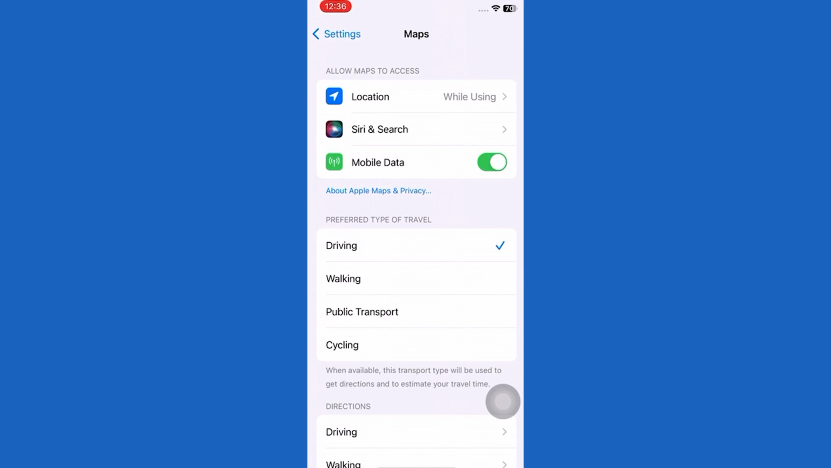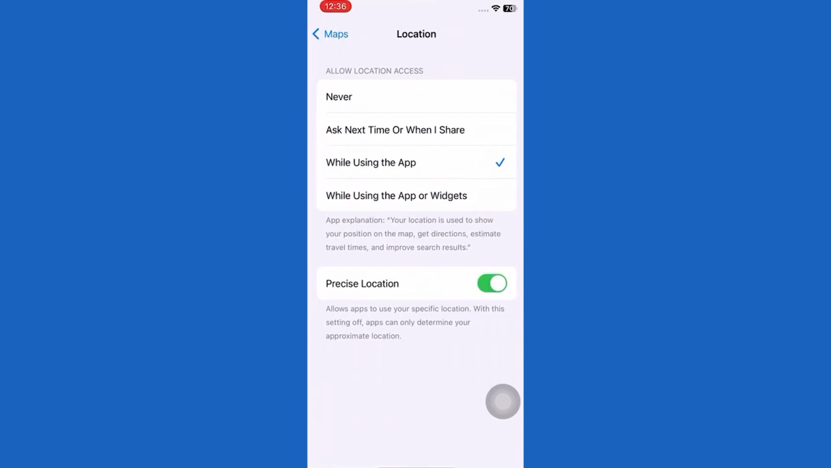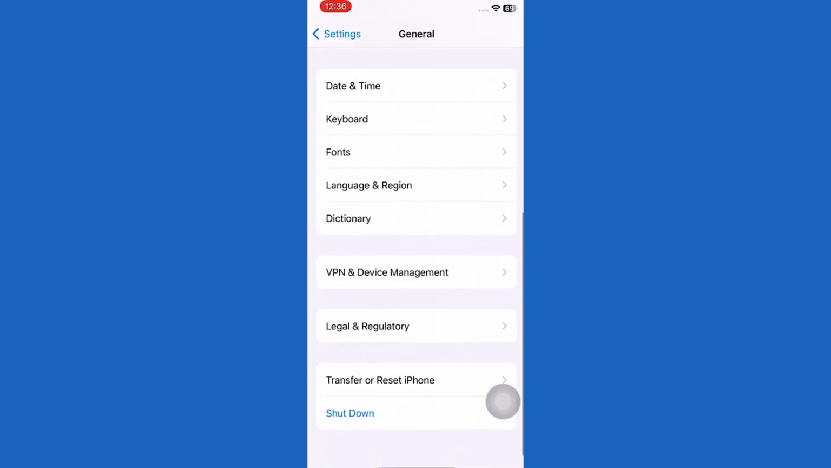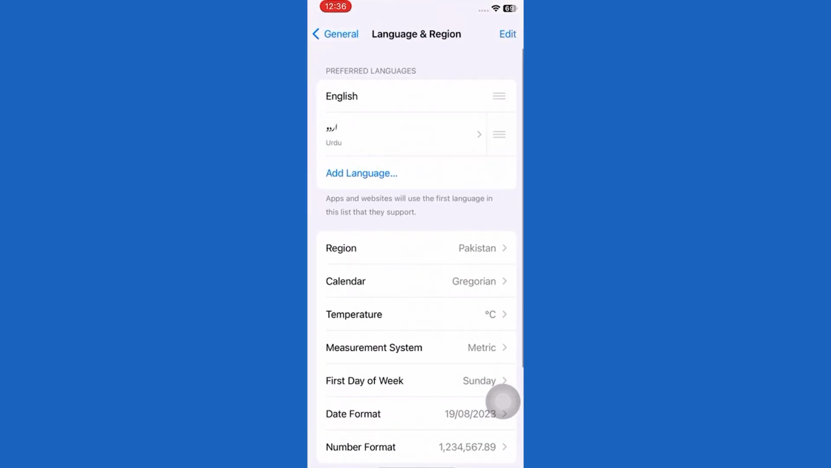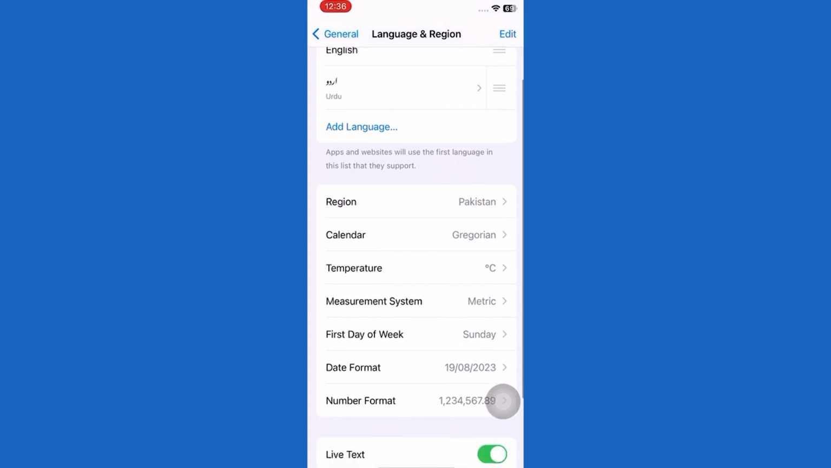Solution 3. Set your location properly. Open Settings. Scroll down. Tap General. Scroll down. Tap Language and Region. Now tap Region. Make sure you are choosing your current location.